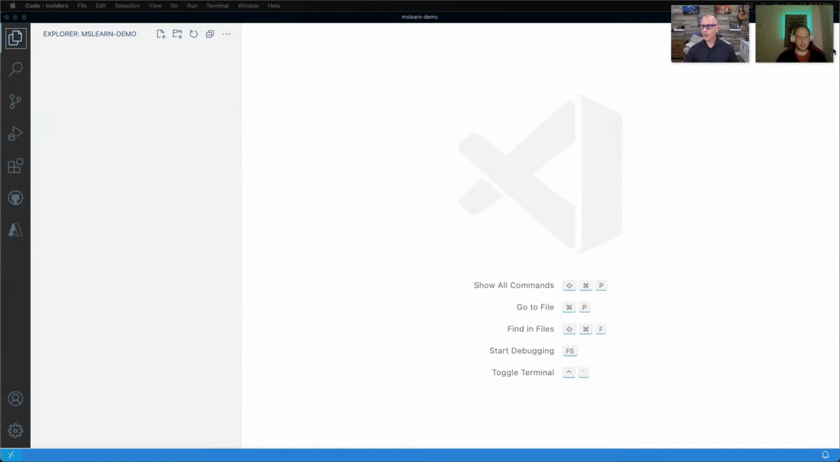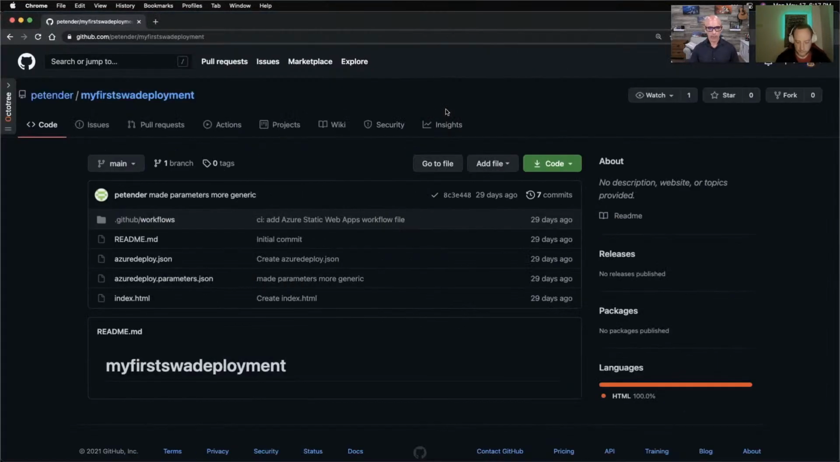Okay. So I'm going to go right to Peter's repository. I picked out a repository where Peter has my first SWA deployment. I think that means static web apps, because that's a product that just went general availability last week and I'm deeply involved in. So I want to check this out. So here we've got his first repo up there.